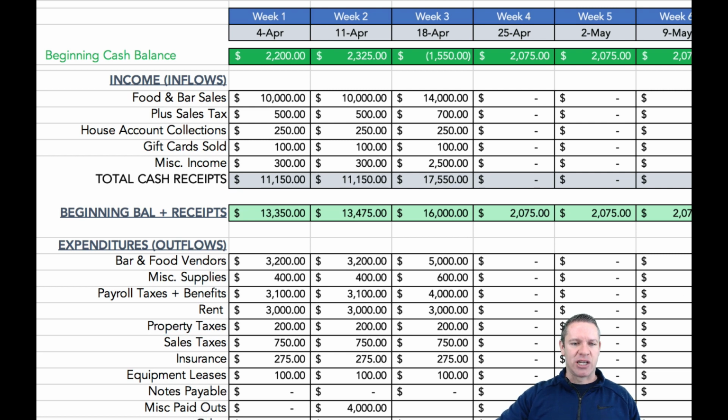And then you have your total cash outflows, and at the very bottom, you're going to have your ending cash balance based on what you started with, your income minus your expenditures, and that's where you'll be at. And then it's going to put that number right back up top here, starting for the next week.